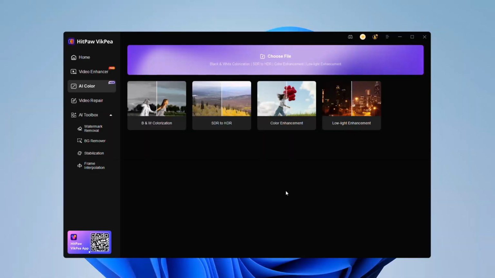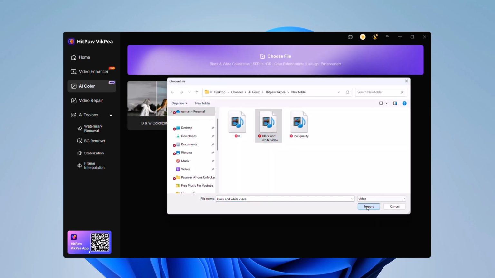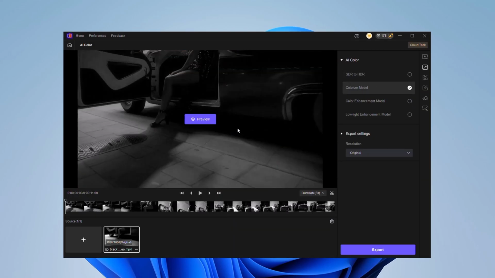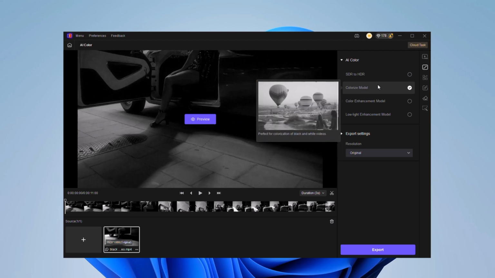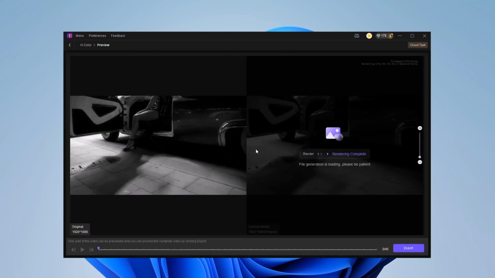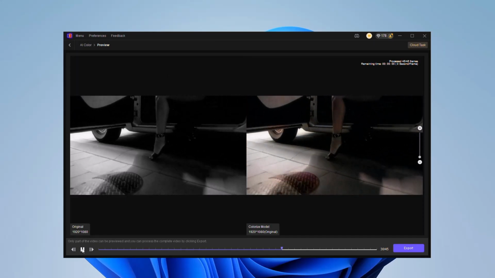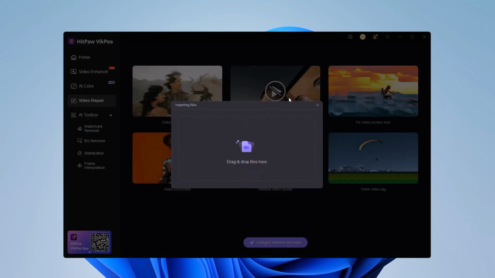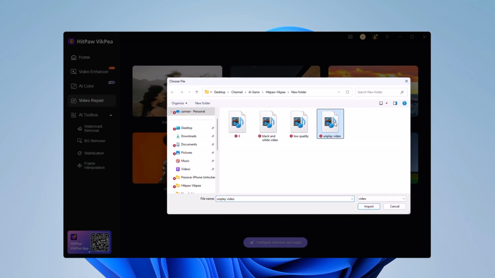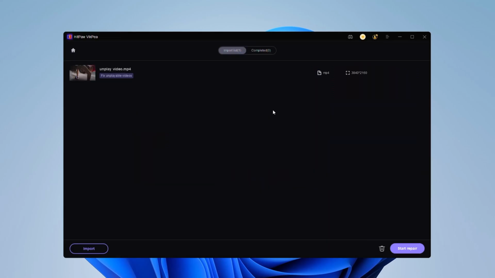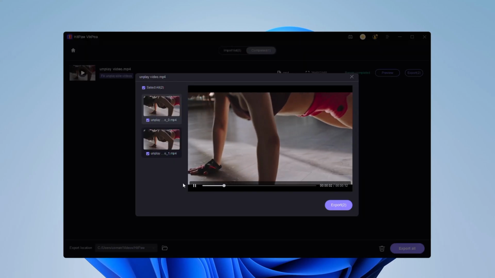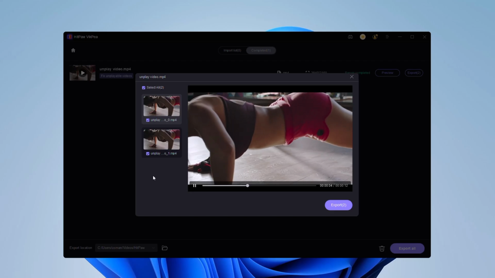Got blurry or black and white videos? Choose the AI colorize model to add lifelike colors and the unblur AI model to sharpen every frame. Watch how your dull footage transforms into bright, colorful, and crystal clear visuals automatically. Broken or unplayable video file? No problem. Just load it into HitPaw and use the video repair AI model. It automatically detects issues, fixes corrupted frames, and restores your video to smooth playback, all in one click.